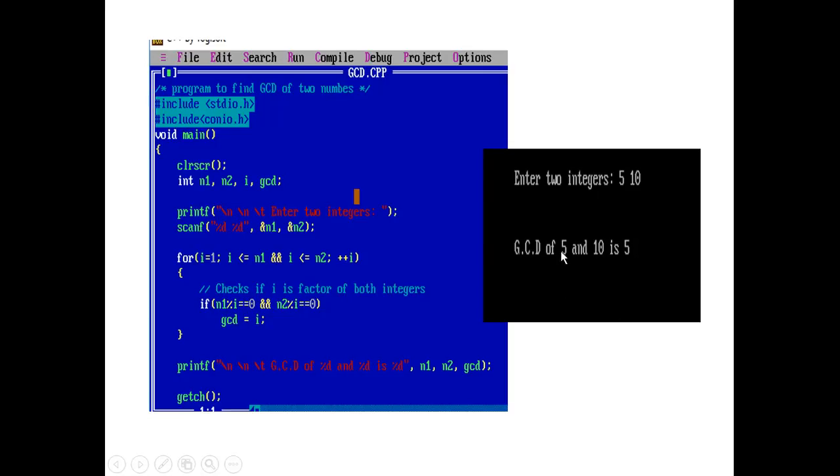So first of all, I calculate the factors of 5, and next I calculate the factors of 10. As soon as I calculate the factors, I compare the factors of these two and pick the greatest one among them. That's why 5 is printed on my output screen. That is the greatest common divisor of 5 and 10.